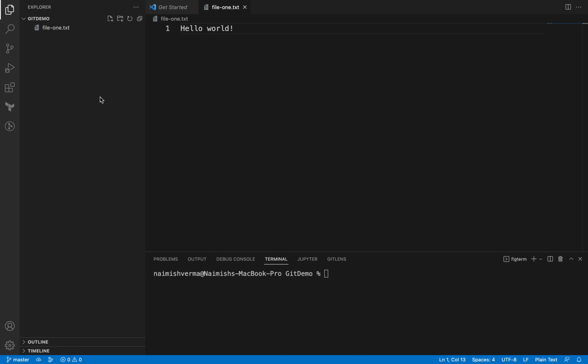So for demonstration purposes, here in VS Code, I have this folder. Inside that folder I have one file, file1.txt, and inside that I have just written a simple hello world text. Now if I look into the log of this branch, you can see that I am on the master branch and I have just one commit.